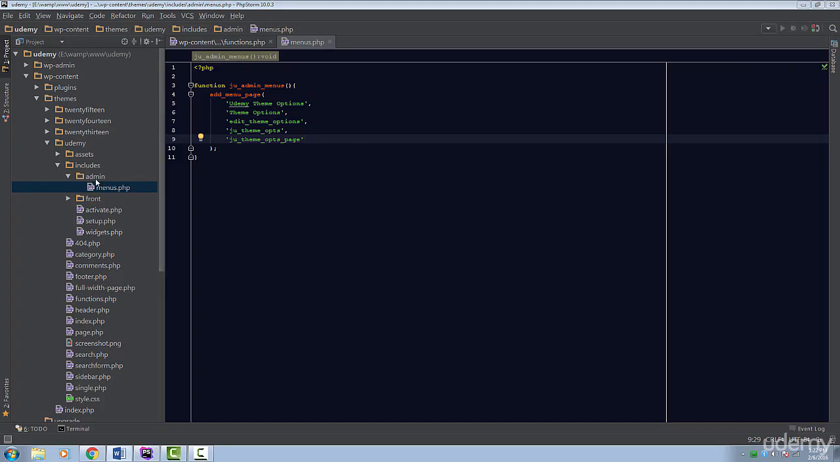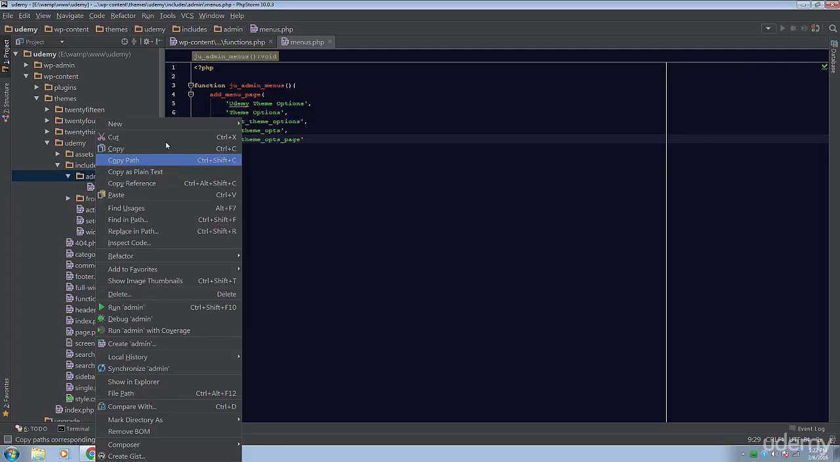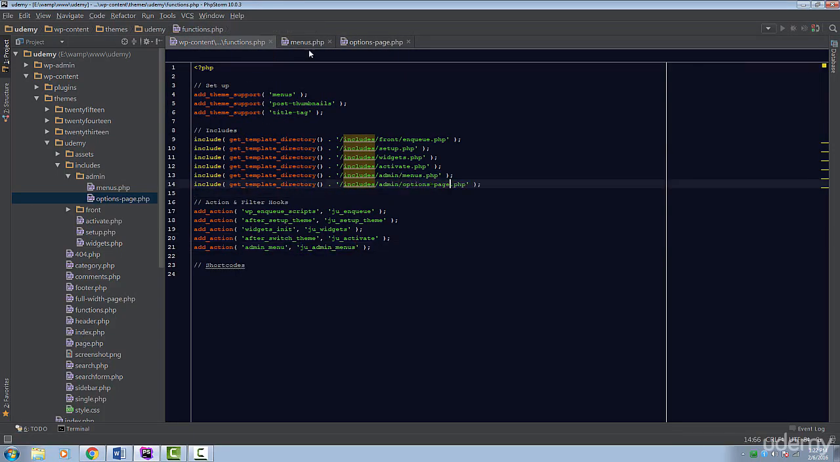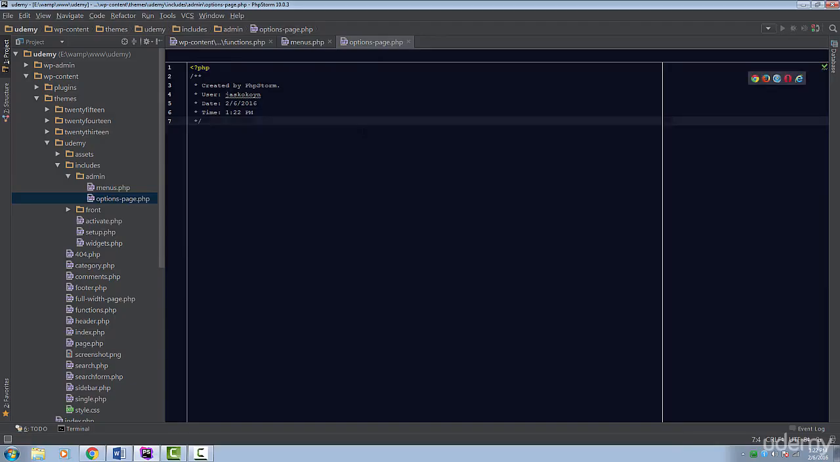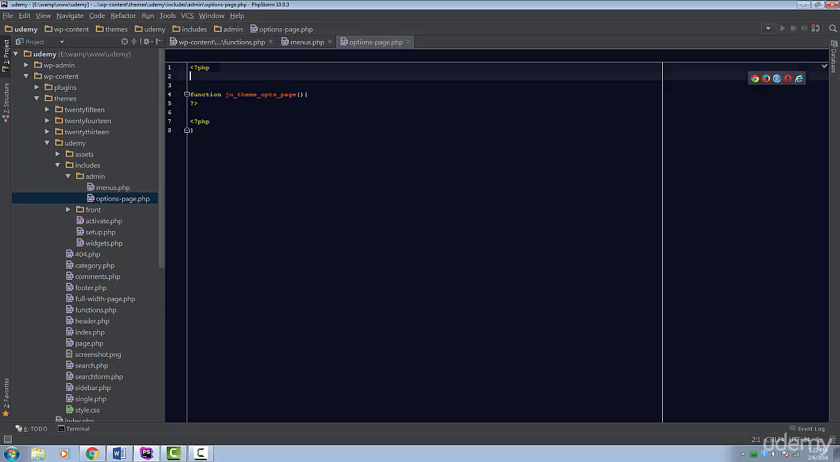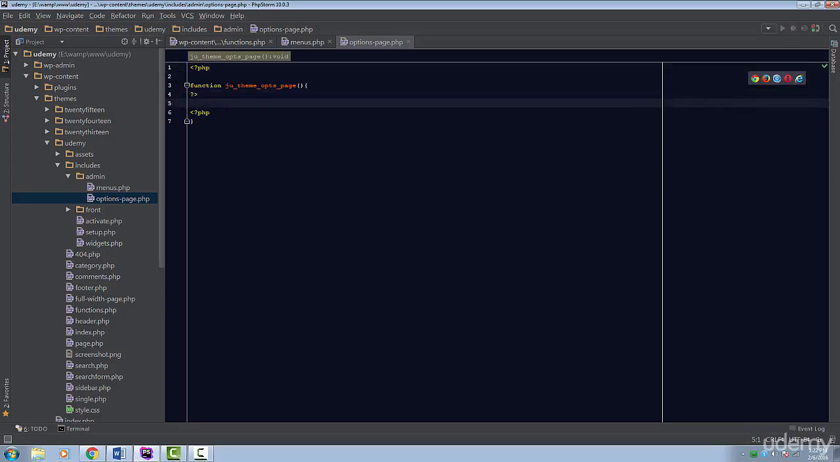In the admin folder, create a file called options-page.php. Next, include this file from the functions file. Lastly, let's define the function. Whatever you output from this function will be outputted onto the page. We can, if we want to, use WordPress's stylings and classes to style this page. However, we won't. Instead, we'll be using Bootstrap.